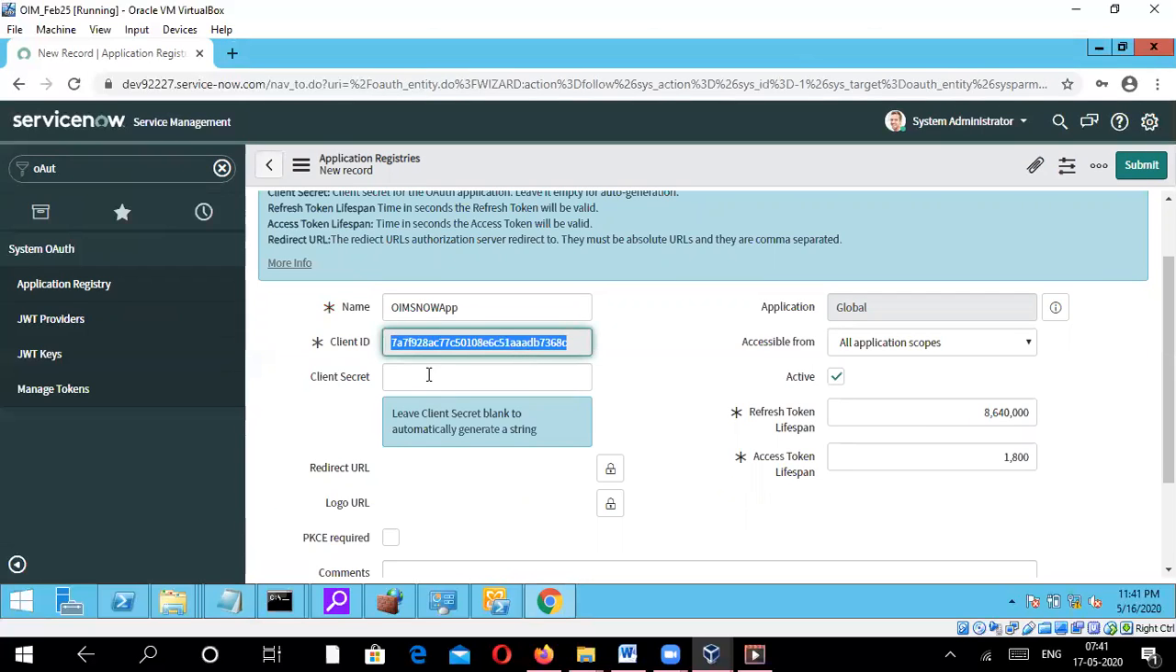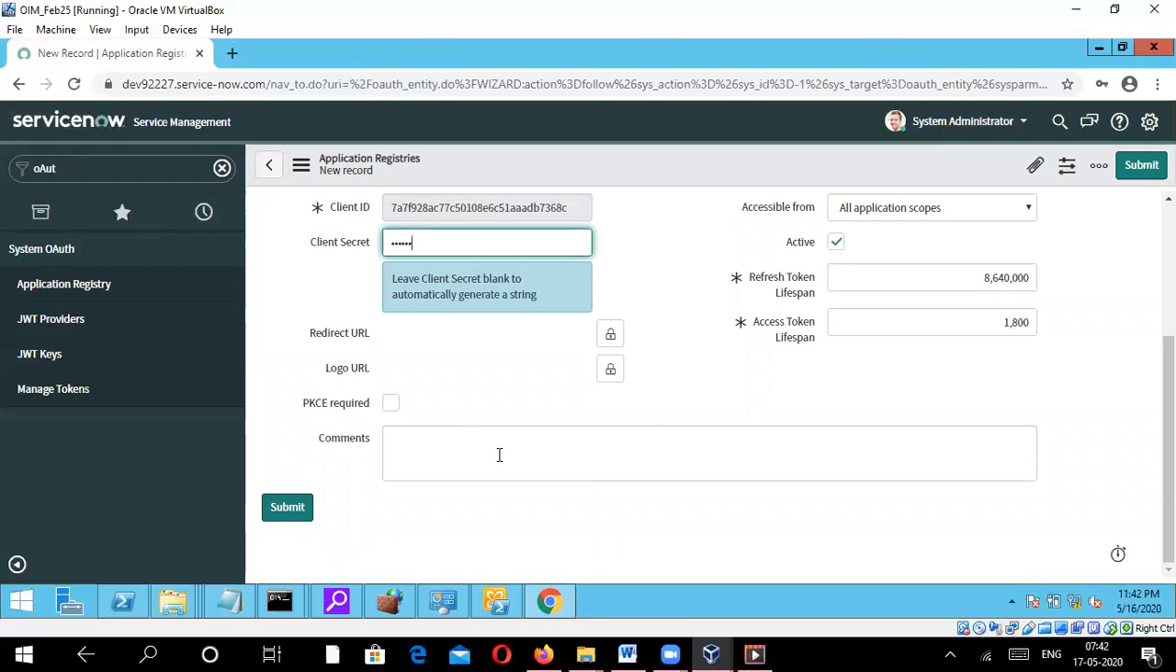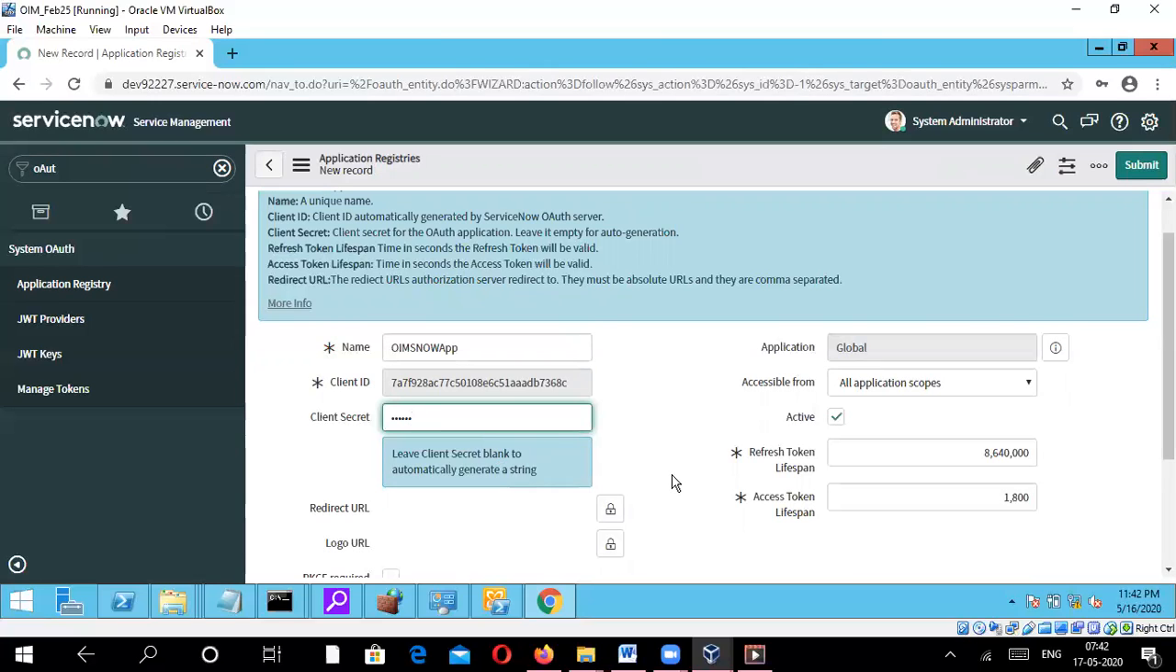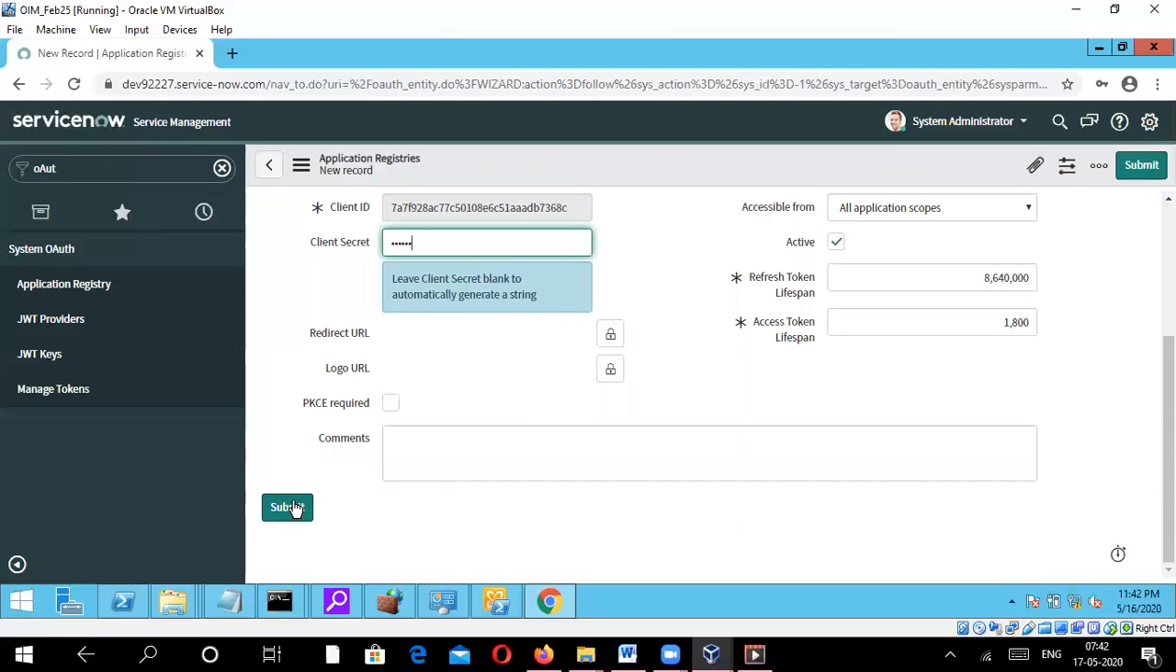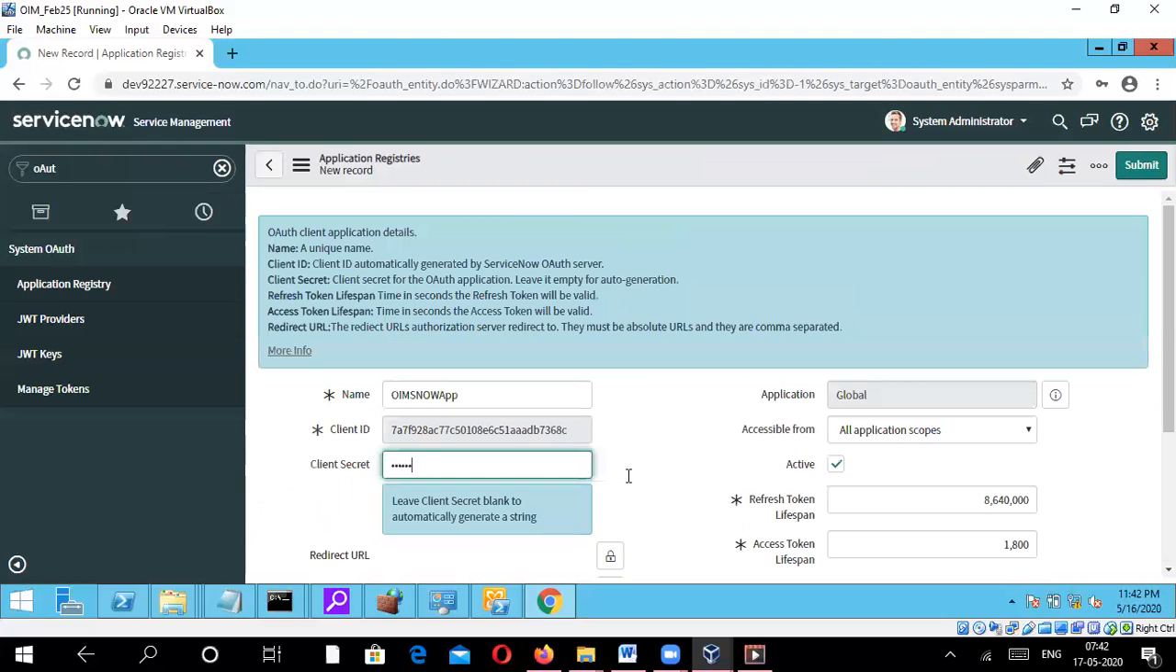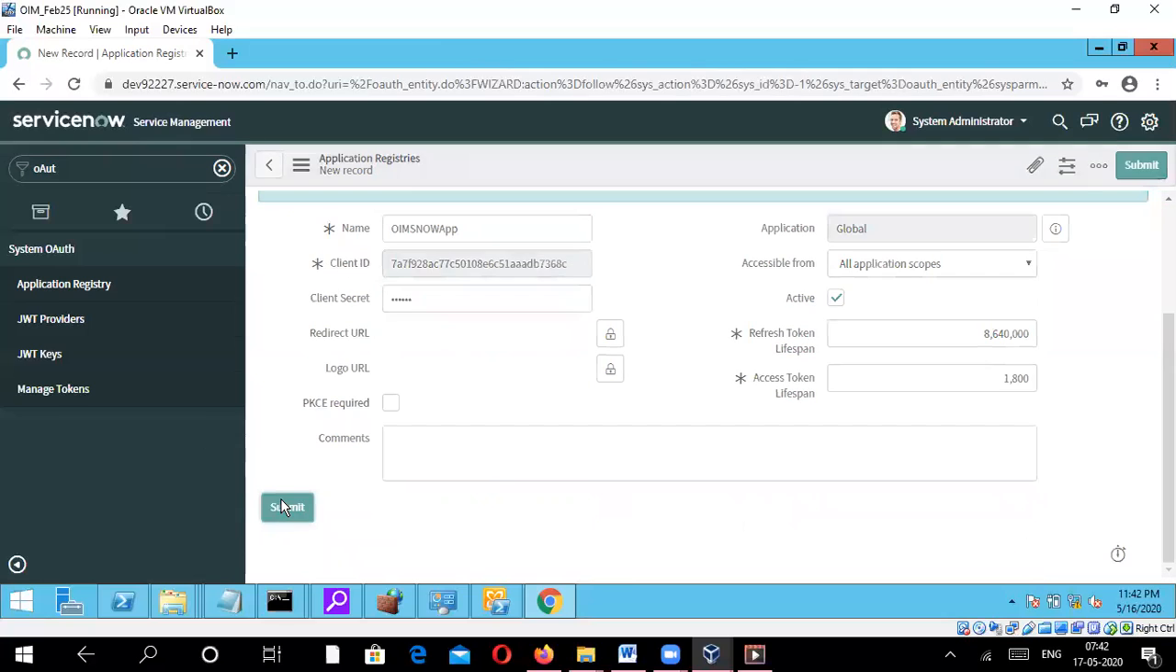Basically, you can also give the client secret if you need; I can select some client secret. It would be hidden and not in plain text, so it would be encrypted. Let me clear this and type some complicated password. All right, I click on submit now.